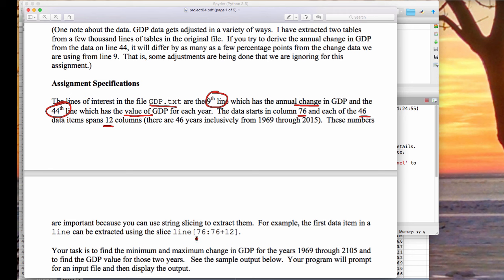And what that means is that if you read a line and put it into a variable named line, then you can use the square brackets to do a slice with a colon in between, from the 76 column to the 76 column plus 12. And that's where the first item is, and then you just keep moving over by 12. So you add 12 onto here, and you add 12 onto there, and that gets you the next data item, and so on.